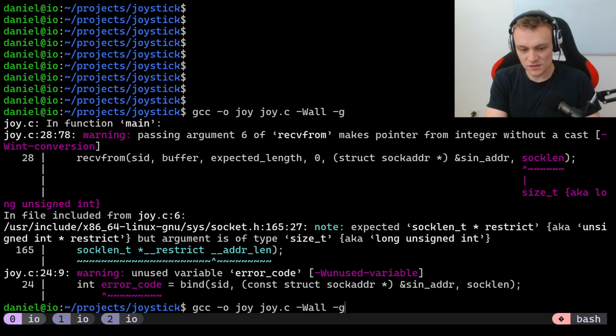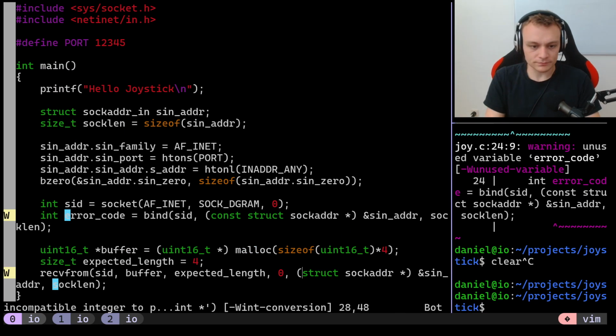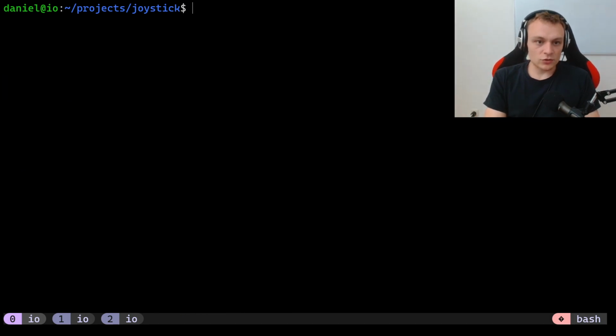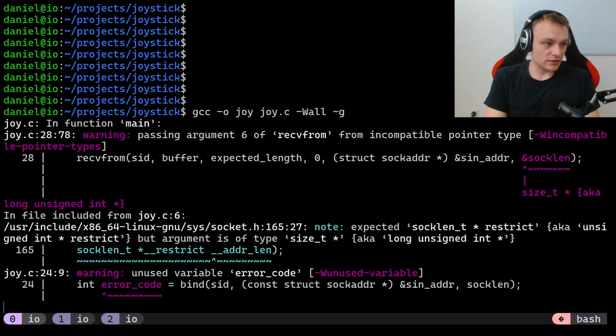It seems to be the case because otherwise we wouldn't have passed this as a struct instead of a constant struct. So we had to remove the constant here, and now we also have to pass the address to the socket length, which means that recvfrom is probably manipulating the data inside the socket address structure. But that's just a guess. But I think this is a quite valid guess. Let's try to see what happens now.